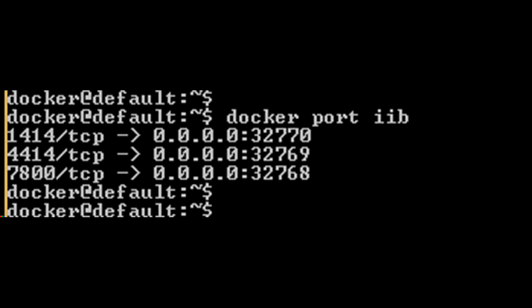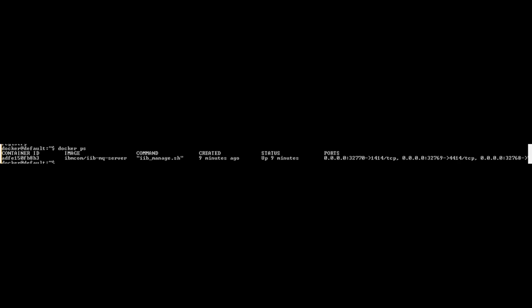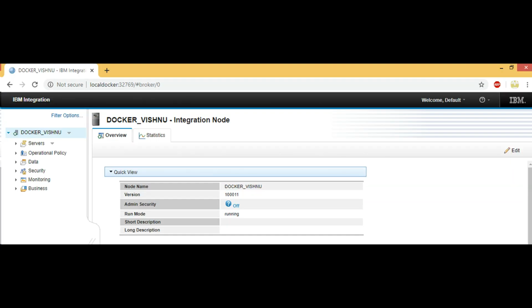Ports shown on screen are mapped to my laptop from Docker image. You can verify that the Docker instance of IIB is active with docker ps command as shown on screen. I have mapped DNS local docker to an IP on my machine. You can use an IP address instead of this. Using that, I will log into web UI of IIB. We see that Docker image has created a broker with a broker name as docker_Vishnu.